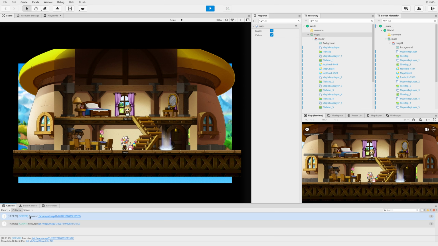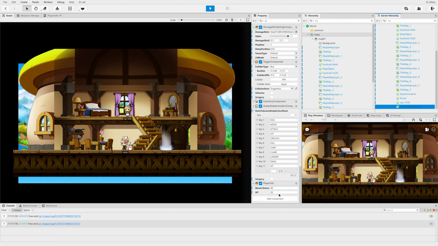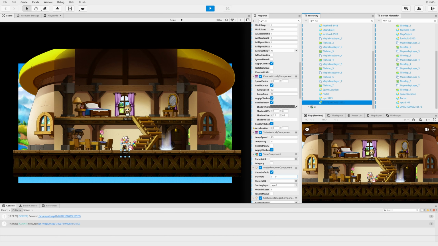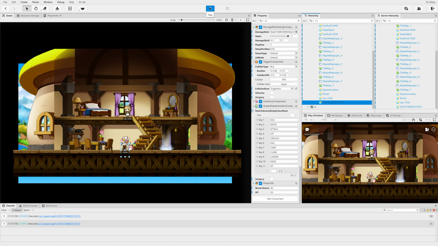Pressing play, we can see that we have executions on the server and an execution on the client. And if we check the value, we have 90 and 20 on the server, and on the client, we have 90 and 20. So everything seems to be working properly. Well, let's do one more thing here.